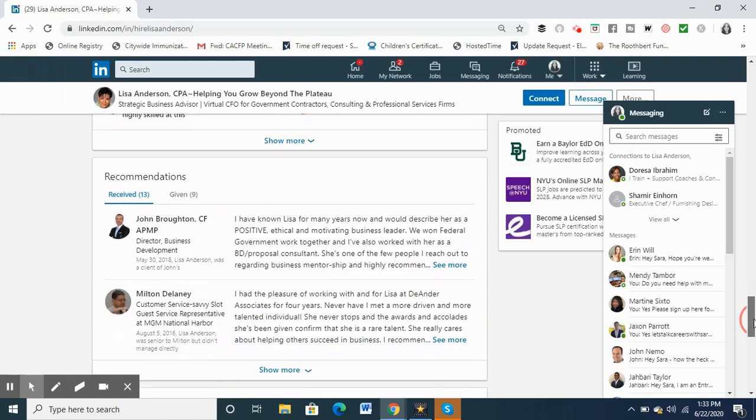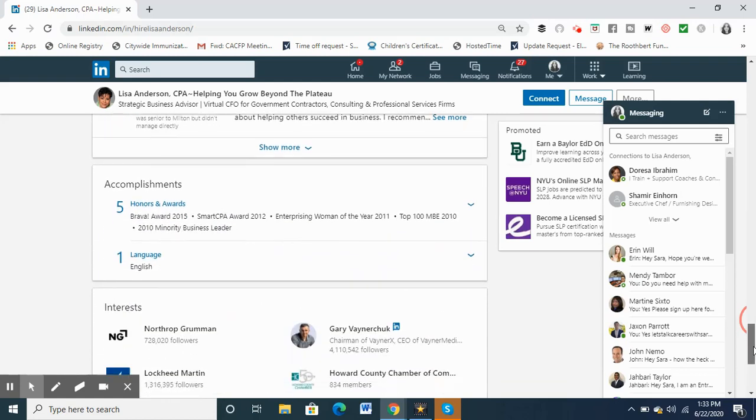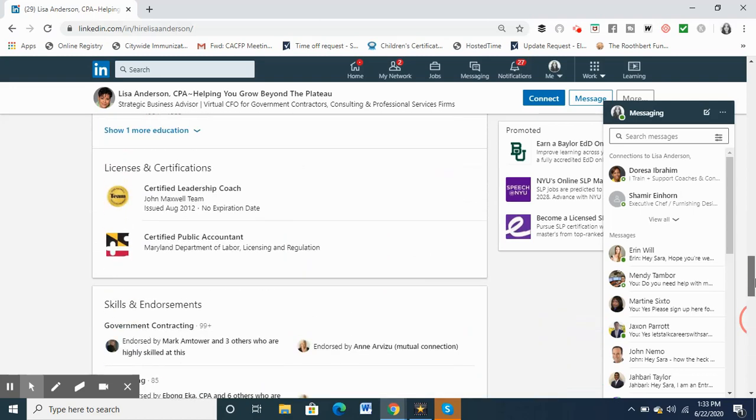Now, recommendations. I always ask all my clients to have them, and to ask your colleagues, your friends, your aunts, your cousins, whatever that is, to give you recommendations. Tell them to open up a LinkedIn account and start giving you recommendations. And then you have accomplishments and interests.